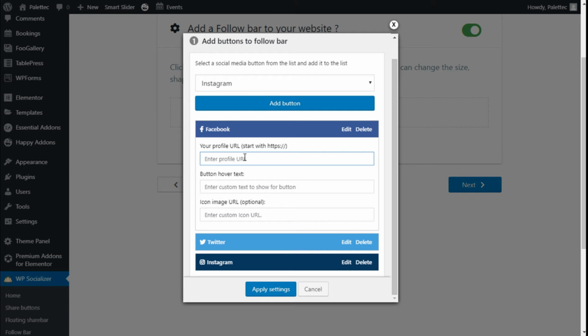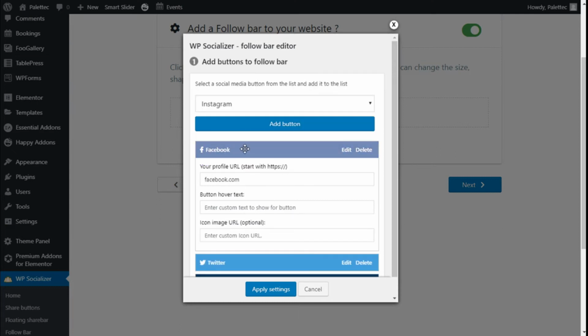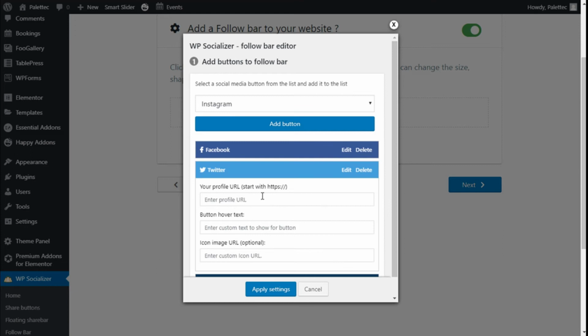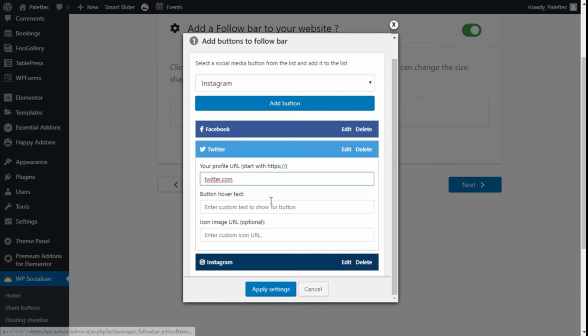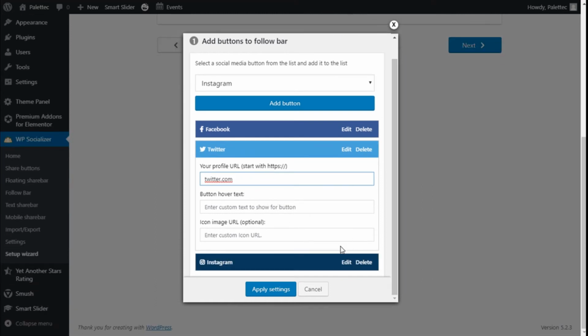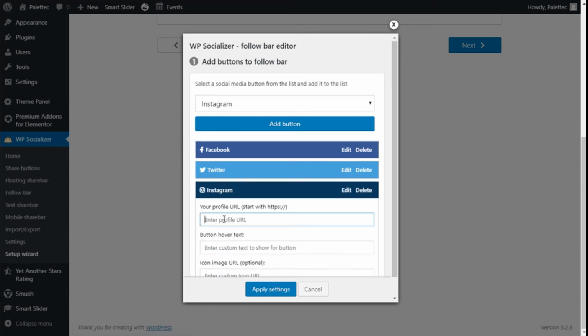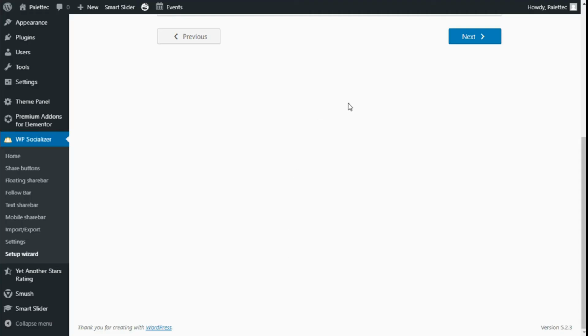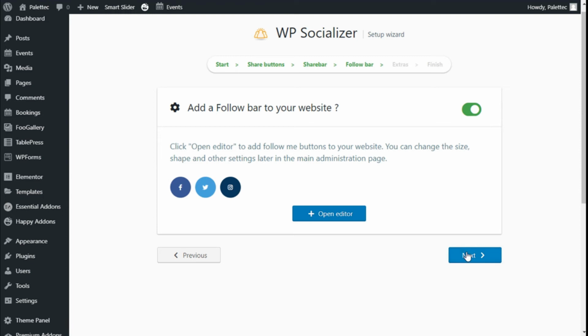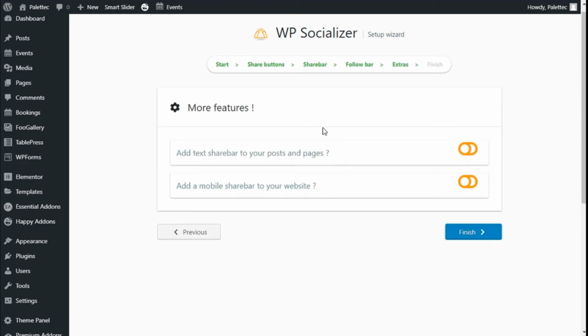So yeah, we don't have a profile, so we are going to type facebook.com. The same for Twitter.com, and for Instagram we are going to use the same. So we are going to apply the settings, and move on to the next step.